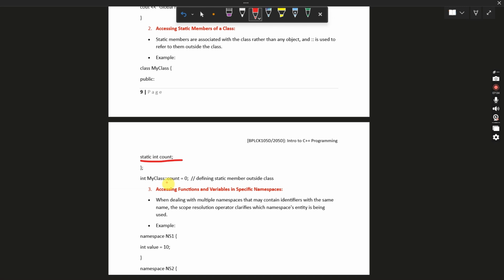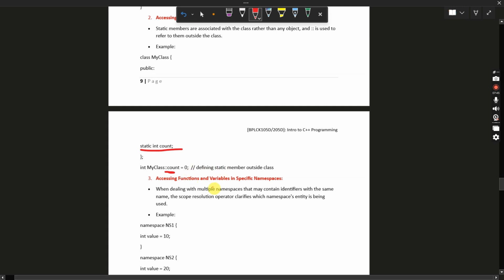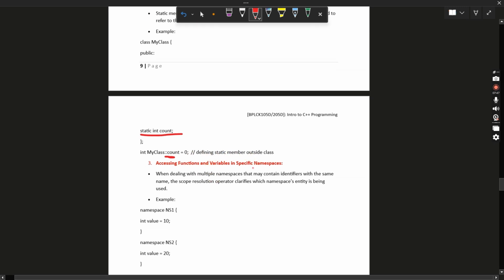Okay, so sorry, outside this class. We'll be using the scope resolution operator to print the value of count, that is 0. So here we are defining a static member outside the class.